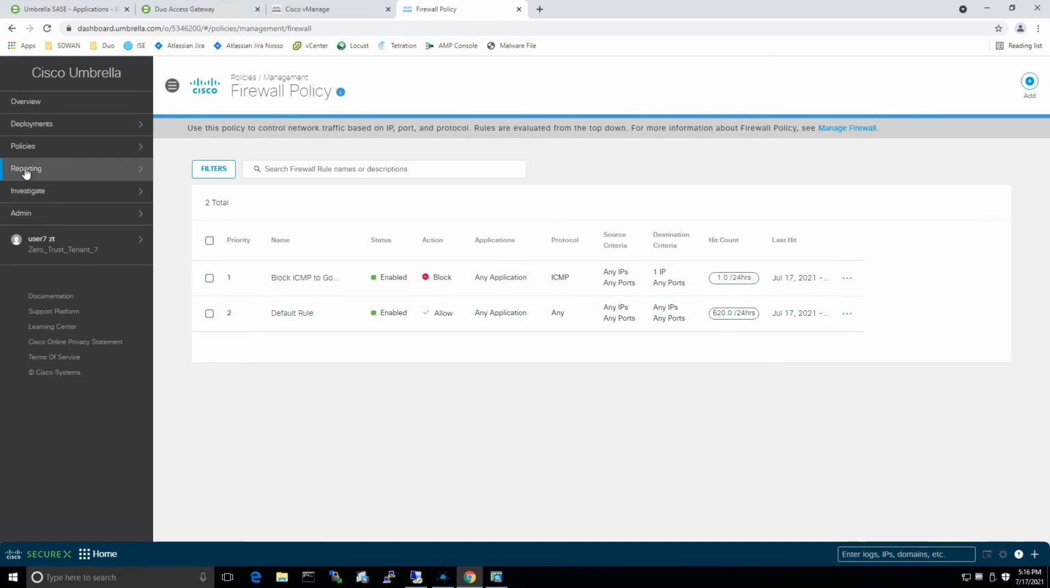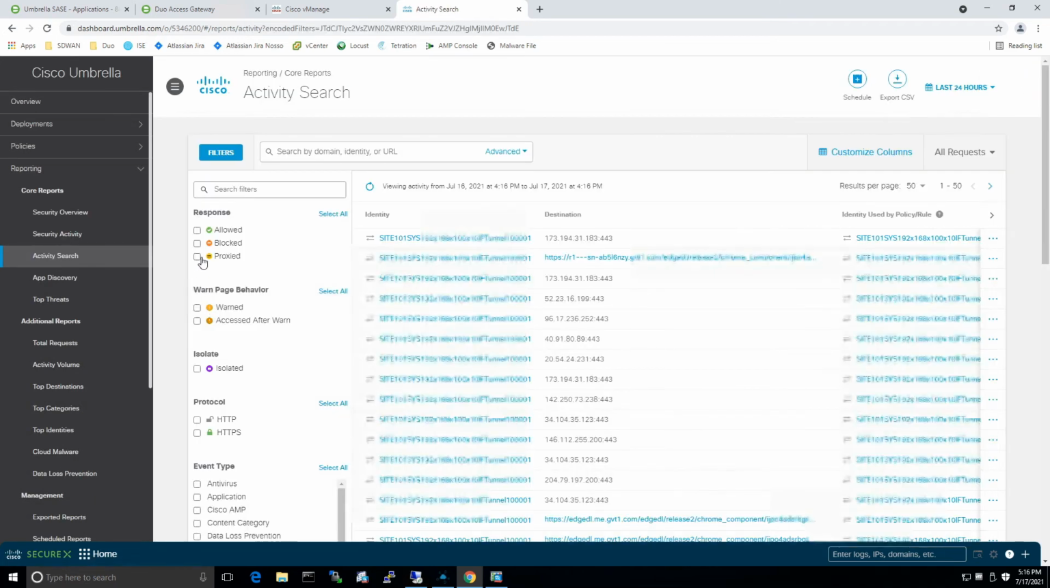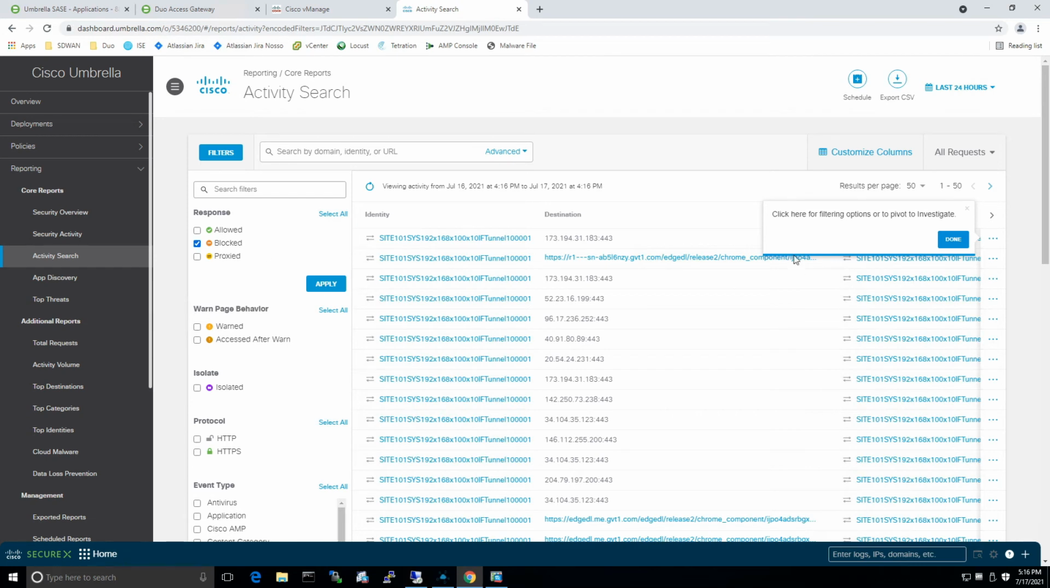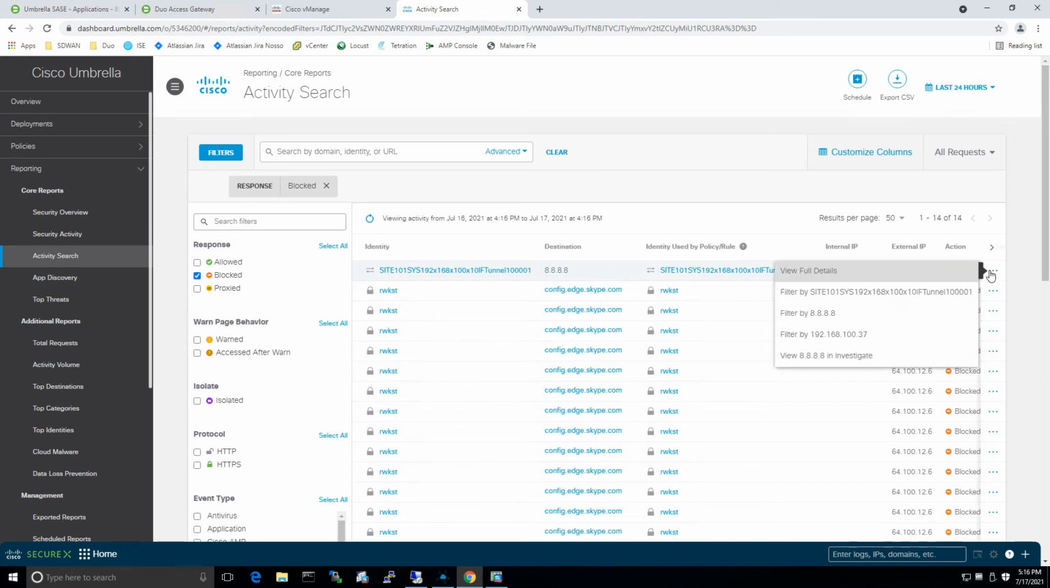Let's go to reporting. Let's go to activity search. And we'll check blocked here and hit apply. Let's get rid of this filtering notification. And we can see here we're blocking 8.8.8.8. There's your internal IP address, the identities used.